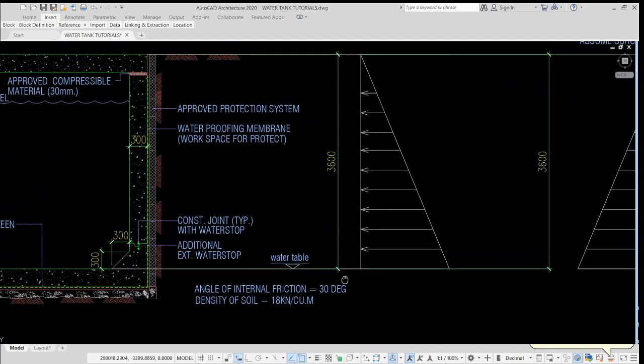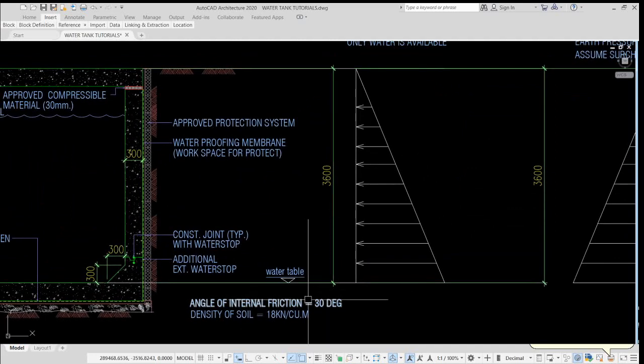I would also like to highlight some important points here. The water table is just at the base of the water. Also, the angle of internal friction is 30 degrees, and the density of the soil is 18 kilonewton per cubic meter. Now, where is this data coming from? It will come from the soil report.